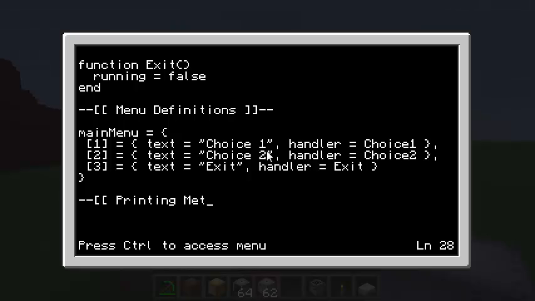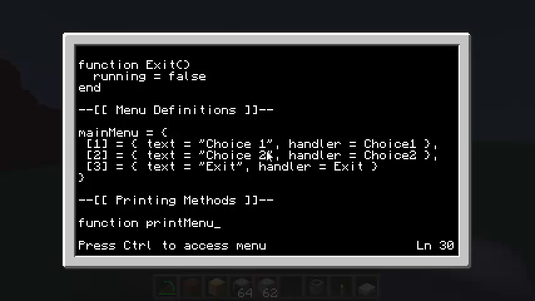So I'm going to call these the printing methods. I'm trying to keep these nice and organized so you guys know what does what. And the first one is to actually print the menu. And it's going to take in one of those menu objects. So I can say print menu, pass in main menu, and it'll know what to do.